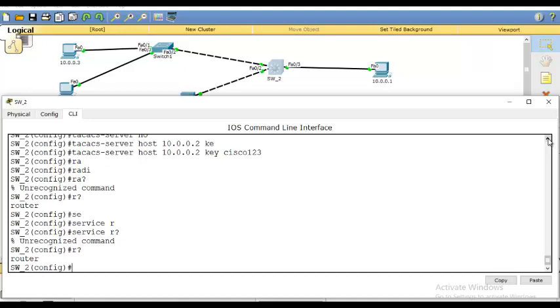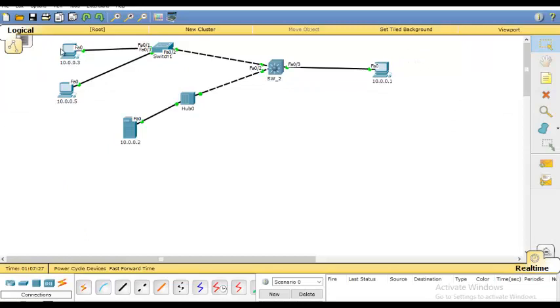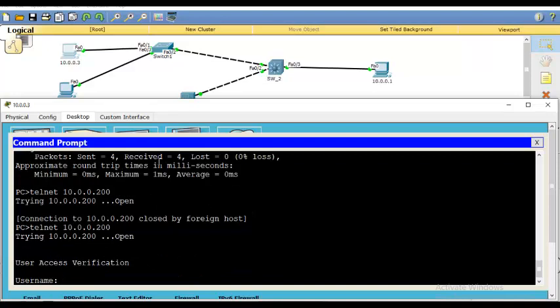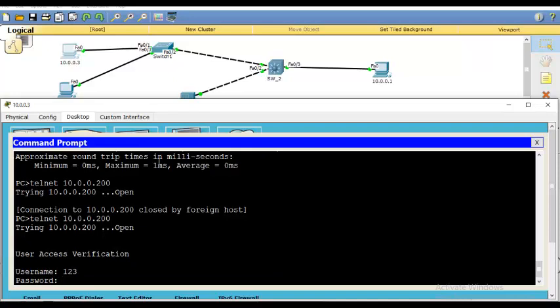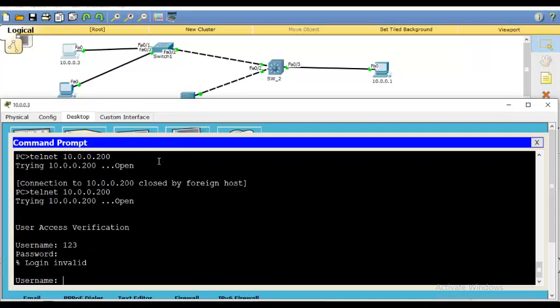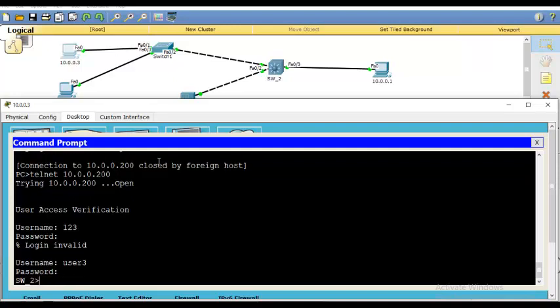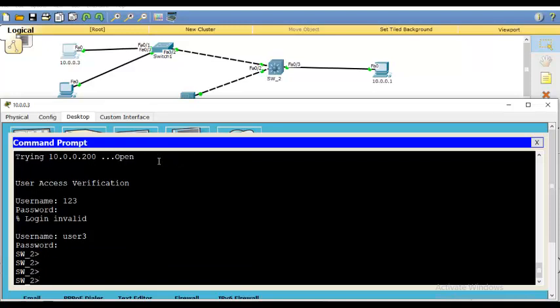Let us go and test it. I'm going to go here and say telnet. It is asking the username. If I give 123, 123, definitely it is not going to allow me in. Not allowed. Because that is the last resort, meaning only if TACACS and RADIUS are unreachable. Right now we have TACACS and RADIUS available, so I need to say user 3, pass 3. I'm inside. Means RADIUS has authenticated me.